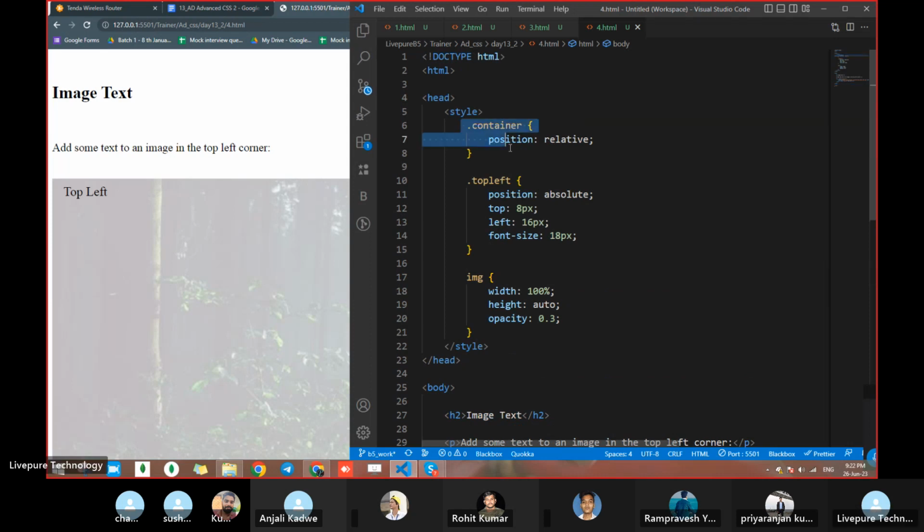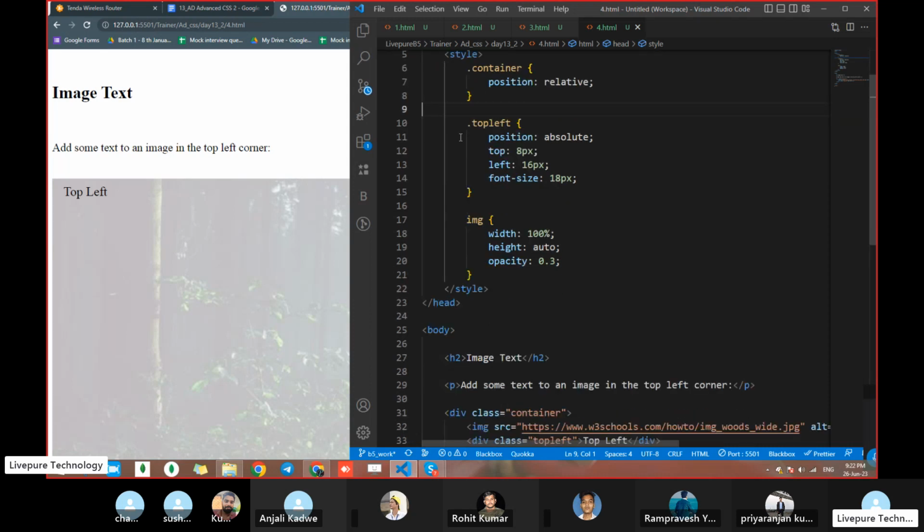The container is just relative, because it will be relative to your normal position, correct. Next, we are going to use the absolute position. Now tell me anyone, what is the absolute? Who can tell?